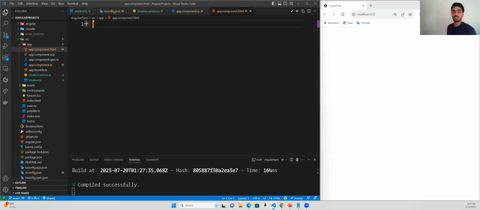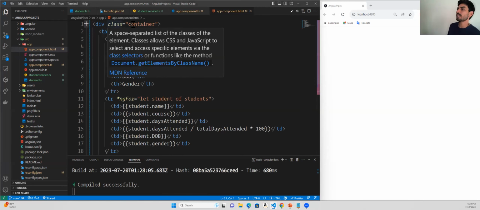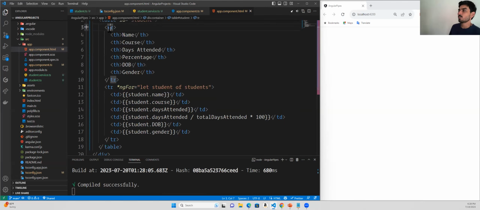So here we go. Okay. For the sake of time, I will cut some of this off. So I'm just gonna copy paste some of the stuff that I have here. I'm gonna paste it here. And so far here we have div class container. Container right now is nothing. I have a table with a row of a header: name, course, the days attended. I do have our percentage of attendance, our date of birth, and our gender.